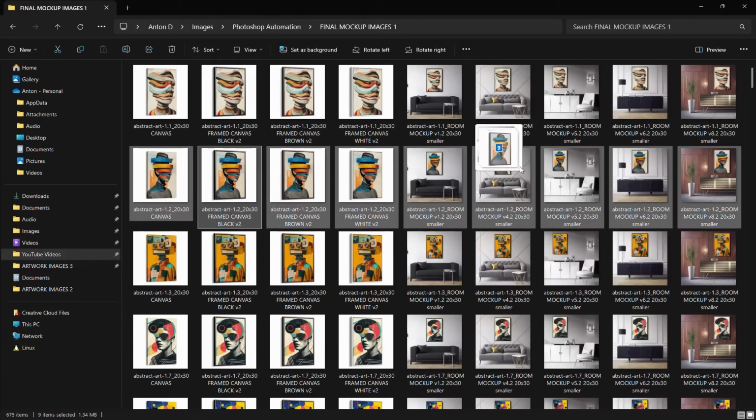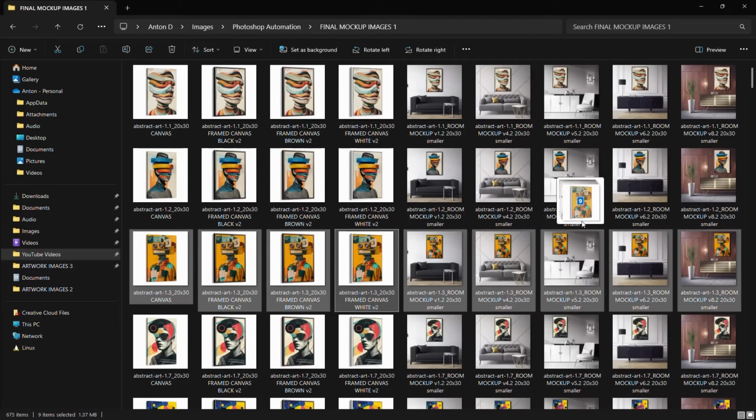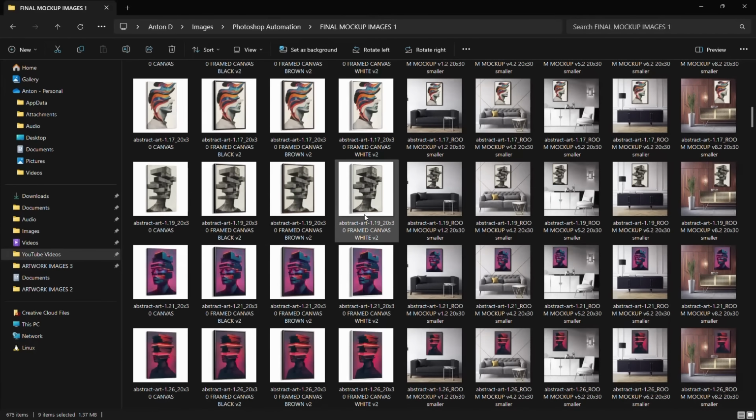Come to this next one, abstract art number 2. Cool, we're on to number 3. You can just grab and go just like that instead of needing to find the files, all that stuff. So that's a pretty handy feature as well.